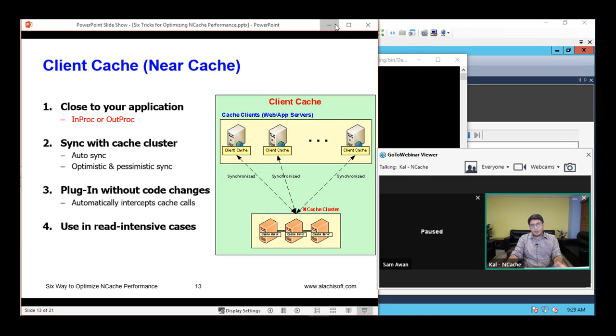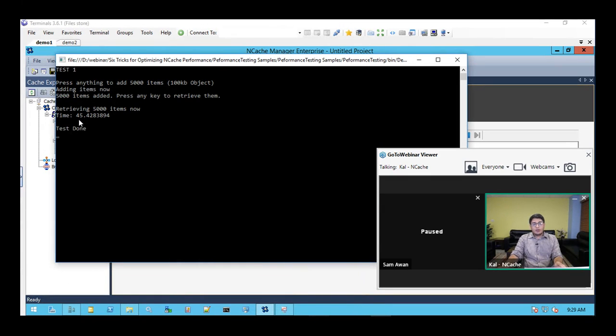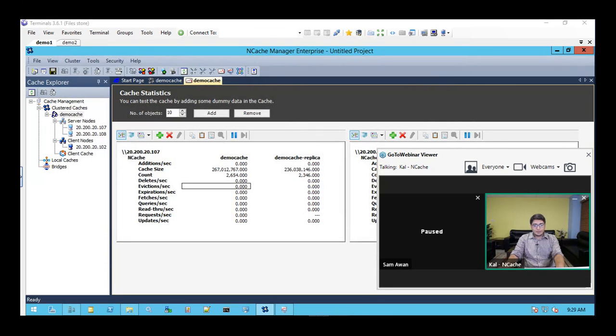Let's actually jump back to this. Okay, it took about 45 seconds to do this operation. Once we use the client cache, we can see how it affects that scenario. I'm going to click on enter. We're going to keep this. Remember this number, that is 45 seconds.